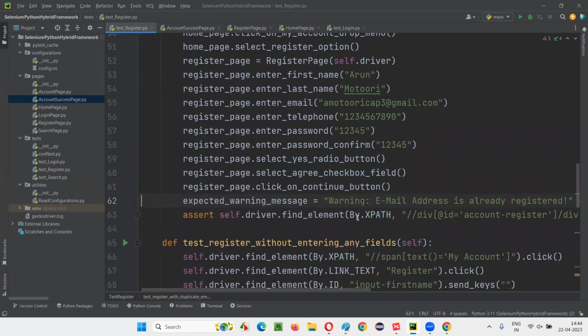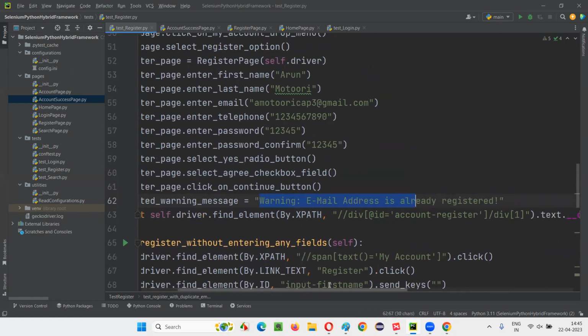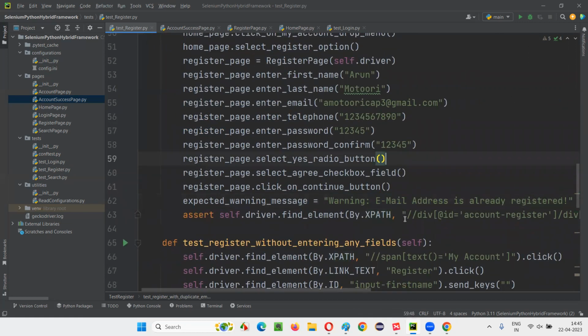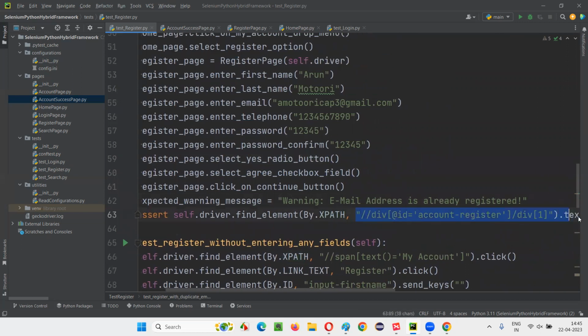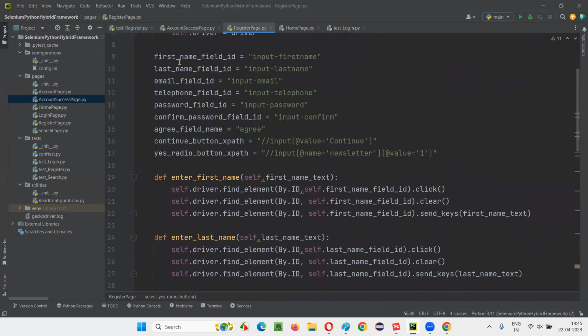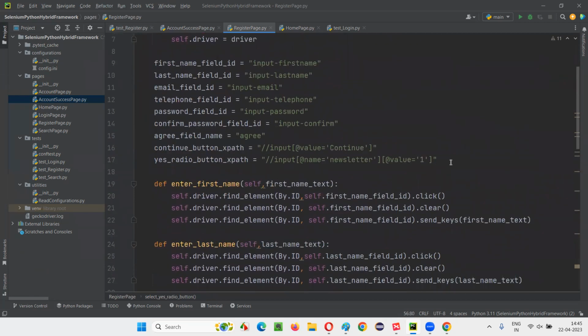After that, we have to verify. And this warning message is going to come on the same register page. Go to the register page, copy the XPath expression of this warning message element, and register page. See what is there. First name, last name, nothing is there for the warning message.